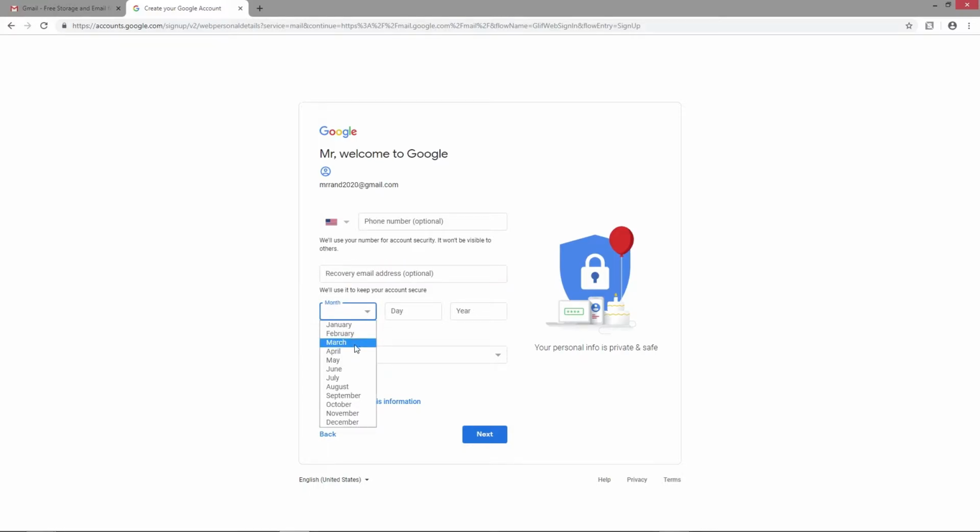And our birthday, we'll go ahead and just fill it in. And your gender. So when it said please enter a valid date, I had to include 19.